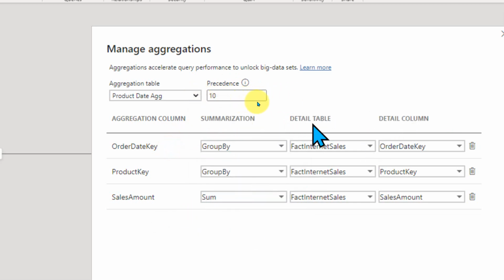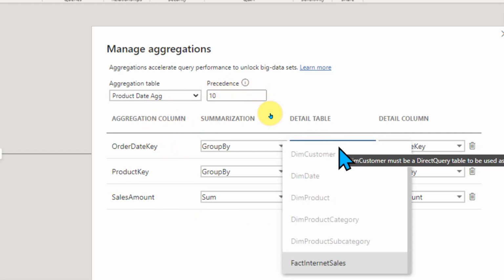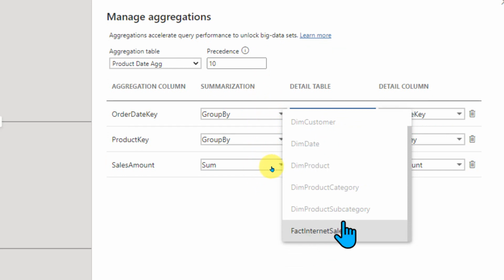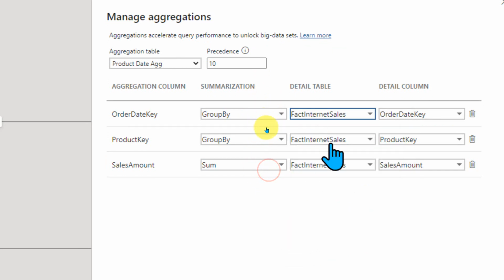And the detail table: which detail table are we using here? As we are extracting this information from the fact internet sales itself, while we did it in Power Query, that's why all the other tables here are grayed out. Only this fact internet sales table is enabled. So I'm selecting fact internet sales for all these three columns.